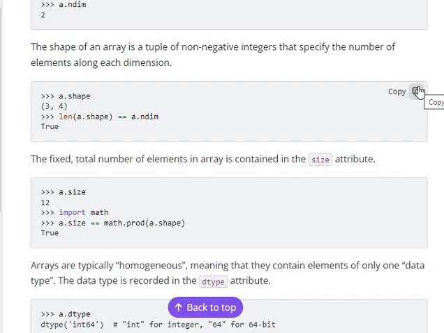So all the arrays are homogeneous. They contain elements of only one data type. And the data type is recorded in the dtype attribute. Look at that, a.dtype. The dtype is int64. Int for integer and 64 for 64-bit.